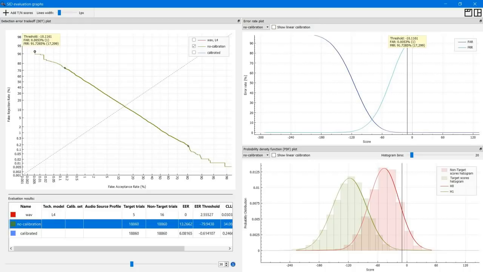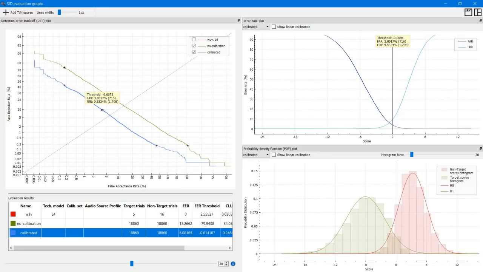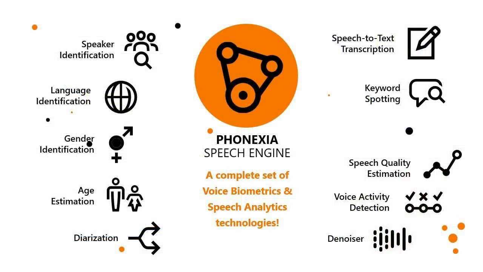When implementing our technologies, we train our clients on how to calibrate the system so it performs best with their own audio sources. In case you're interested in getting more useful information from your audio data, at Phonexia, we have a complete portfolio of voice biometrics and speech analytics technologies.